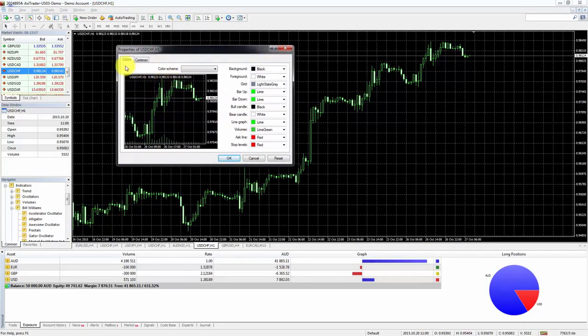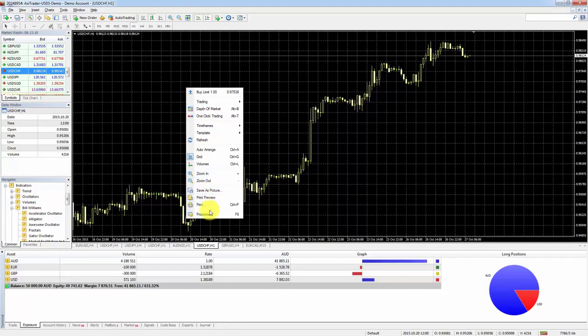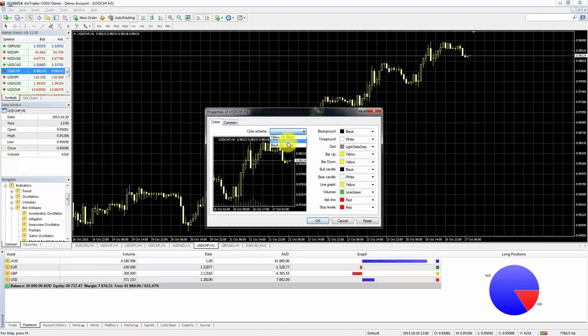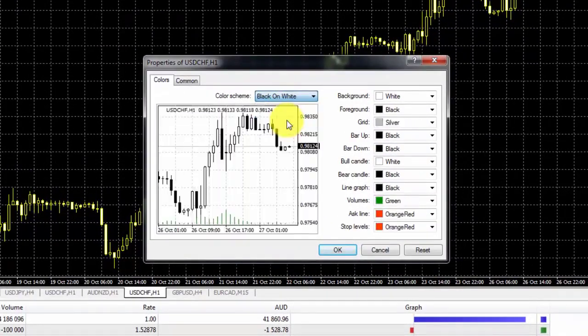Now here you have 2 tabs. You've got the colors tab and you've got the common tab. We're going to focus on the colors tab for now. Here you have 3 predefined schemes. You've got the yellow and black, which will basically change the green to a black. You've got the green and black, which we just saw, and you've got the black on white, which we've also worked with before.